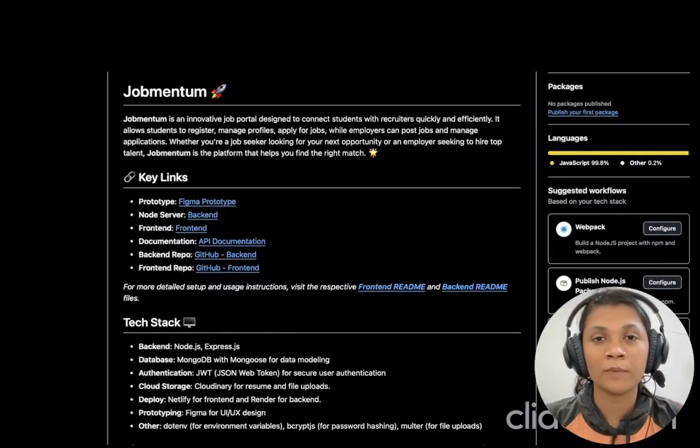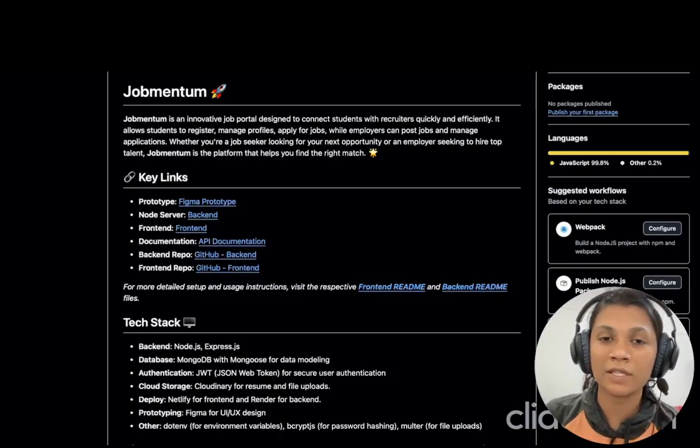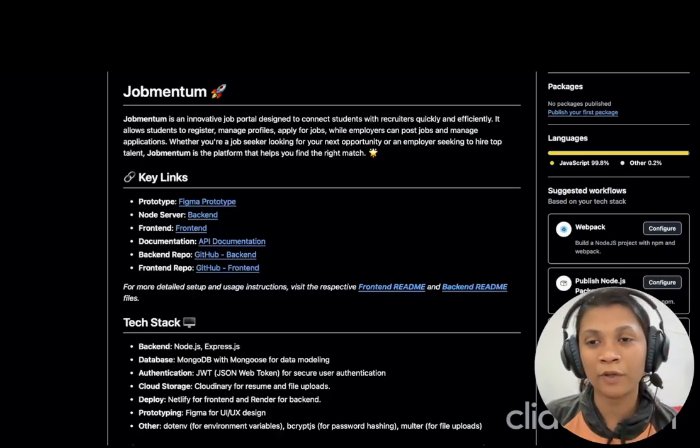Job Momentum is a job portal website designed to bridge the gap between students and recruiters. Jobs don't wait for you and neither should you.